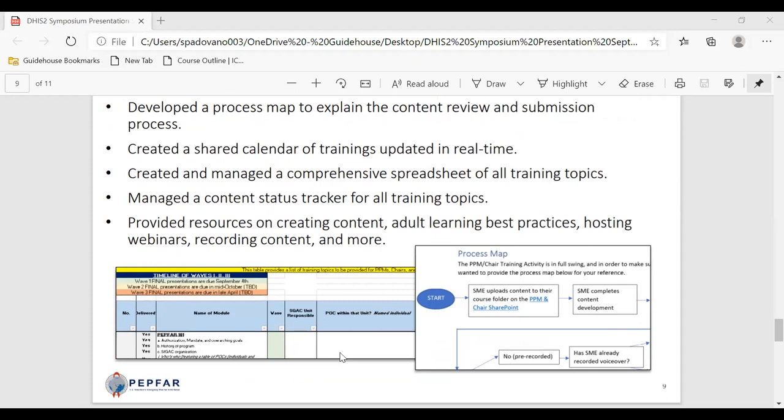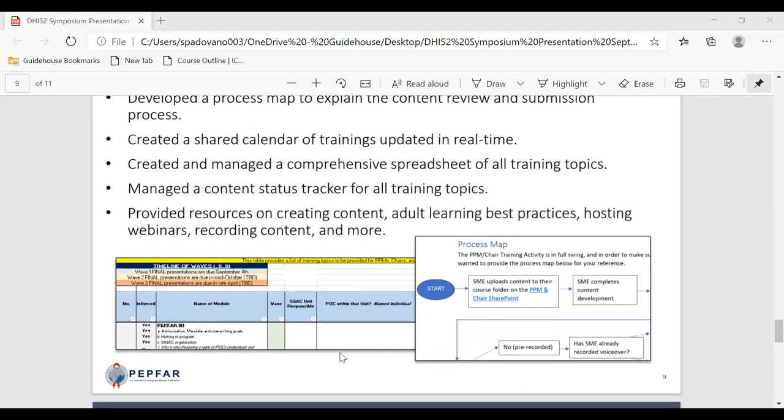And then we also internally manage a content status tracker for all our training topics, which helps us to track if content has been submitted, if it has been reviewed by our team, have we provided feedback to the CE yet? Is it up on PVA? And so that has been really helpful as well.